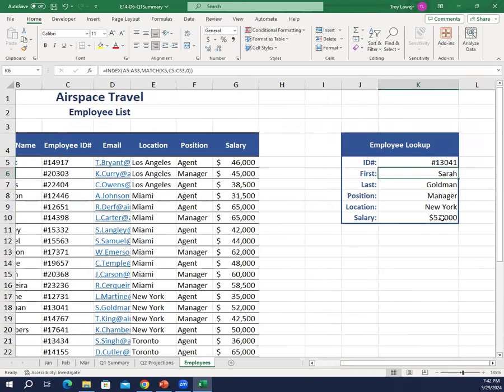So it's doing a lookup on that employee number. It's telling you that they're a manager in New York and a salary of $52,000, which in my opinion is not enough for New York.